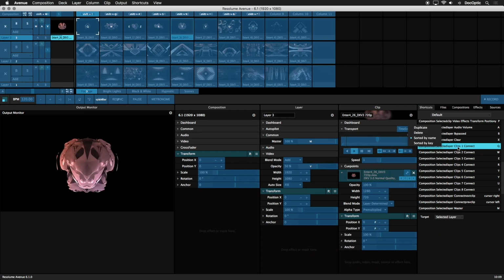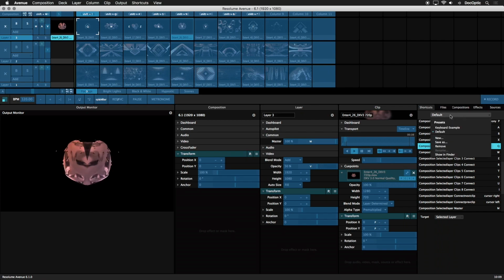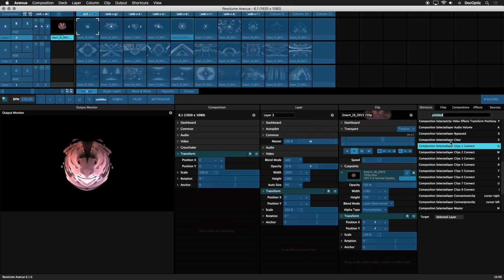If you would like to save your shortcuts as a preset, you can do so by clicking on the drop-down menu under the Shortcuts panel tab. Click on Save As and name your preset to whatever you'd like. This is especially useful if you have specific configurations for different events.